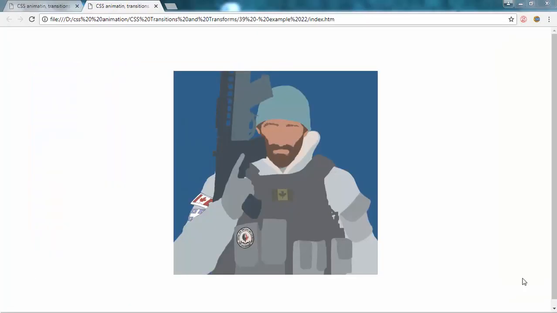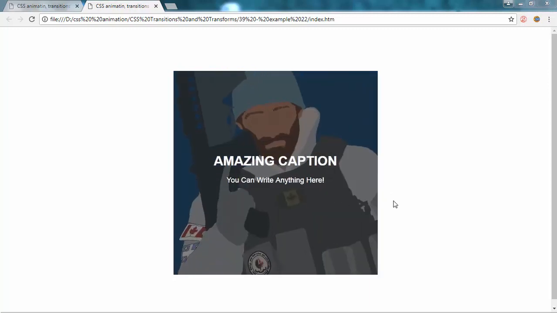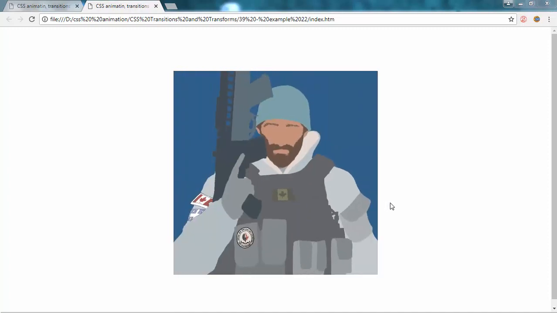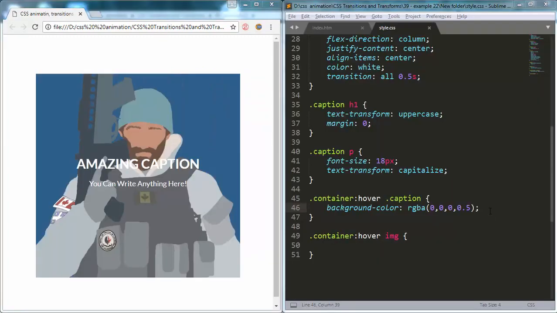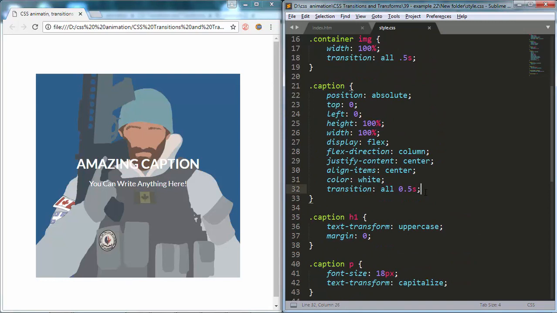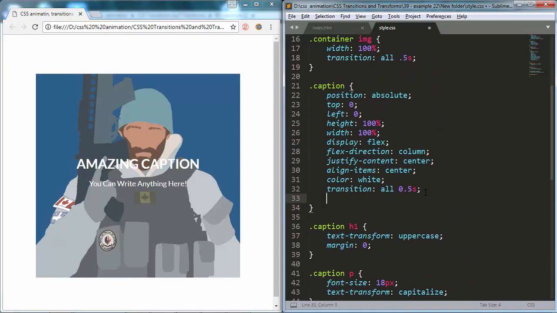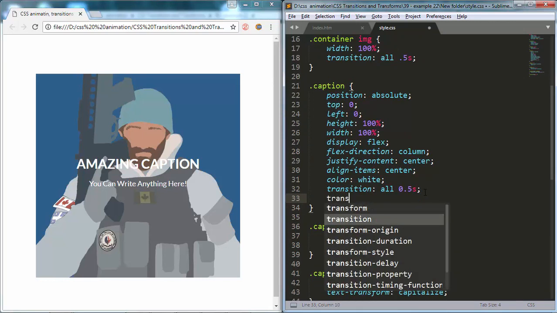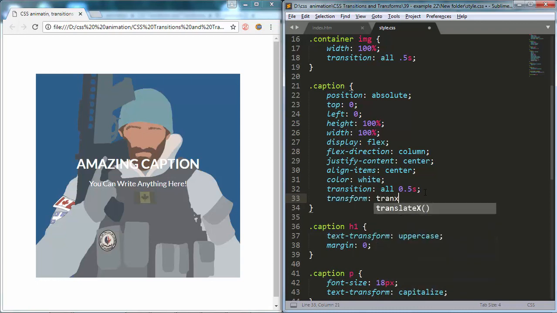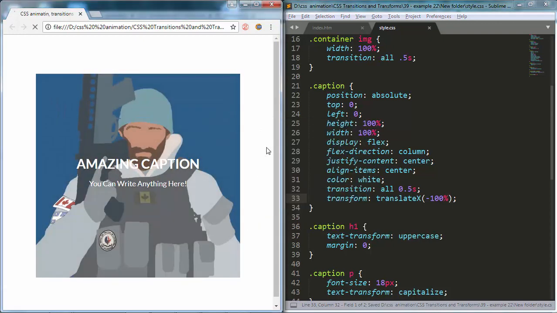Now, if we take a look at our demo, you can see that the caption is translating from the left, outside of the container, into the container again. So the initial position is at the left of the container. So I will go back to my CSS, and inside the caption div, I will add transform, translateX, -100% so that it moves to the left by 100% of its width.